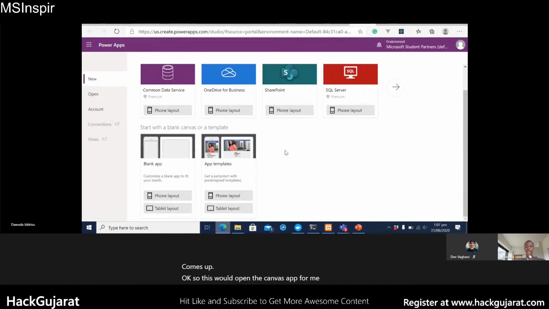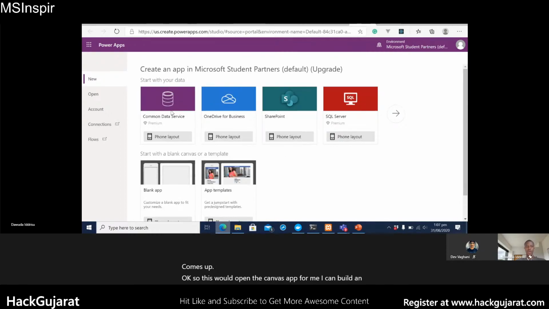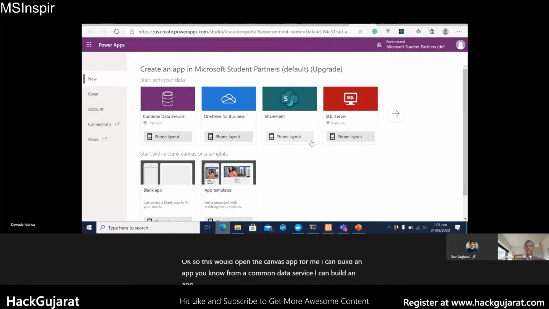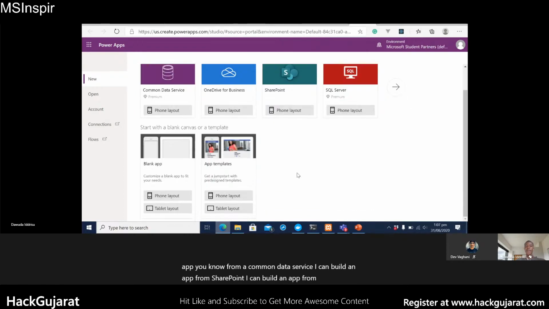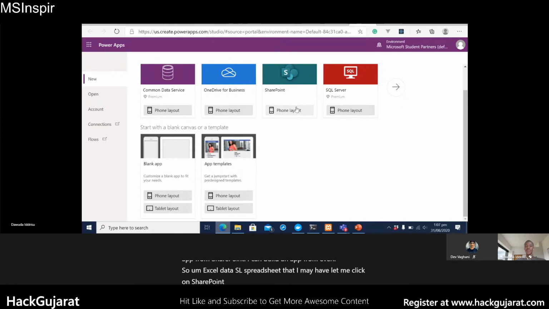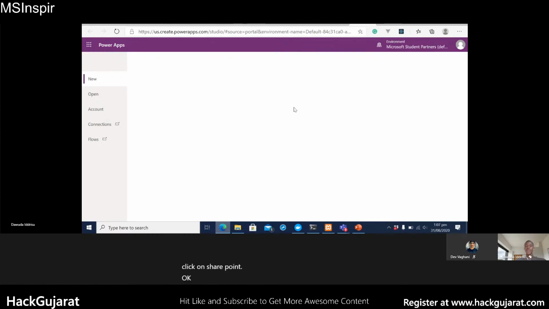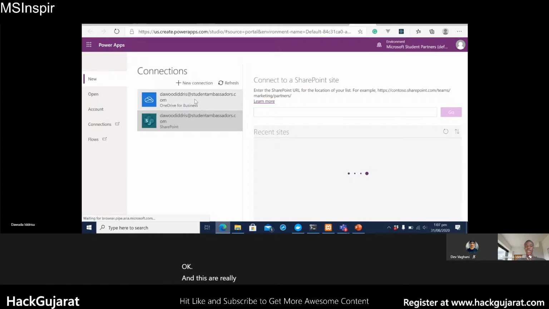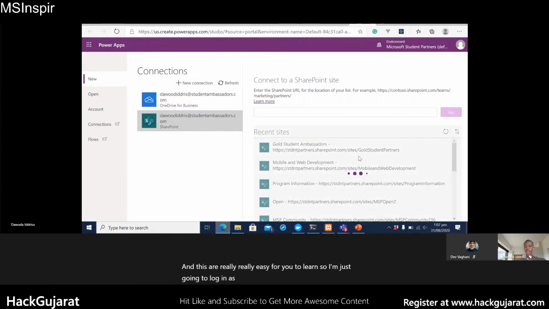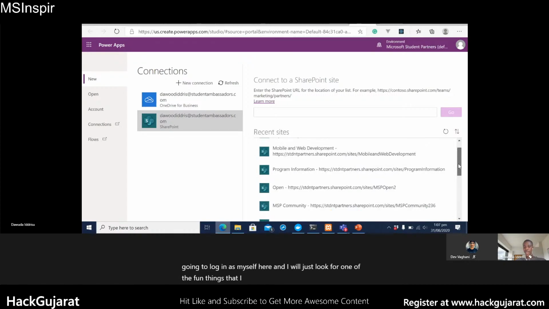I can build an app from Common Data Service. I can build an app from SharePoint. I can build an app from even Excel data, an Excel spreadsheet that I might have. Let me click on SharePoint. And these are really, really easy for you to learn. So I'm just going to log in as myself here, and I will just look for one of the fun things that I might have done in the past.